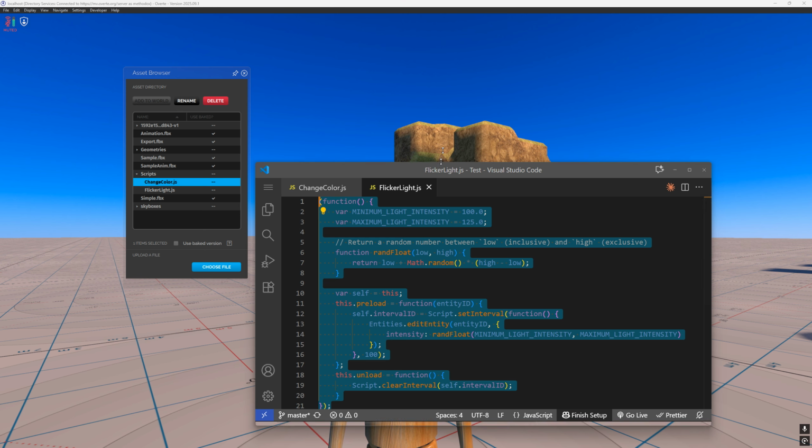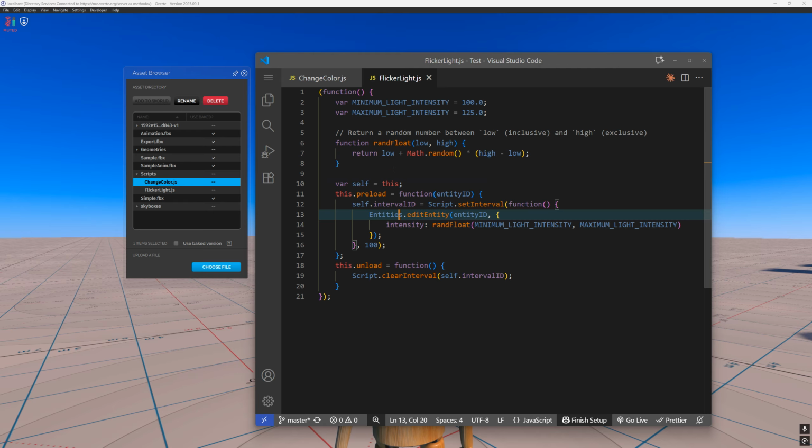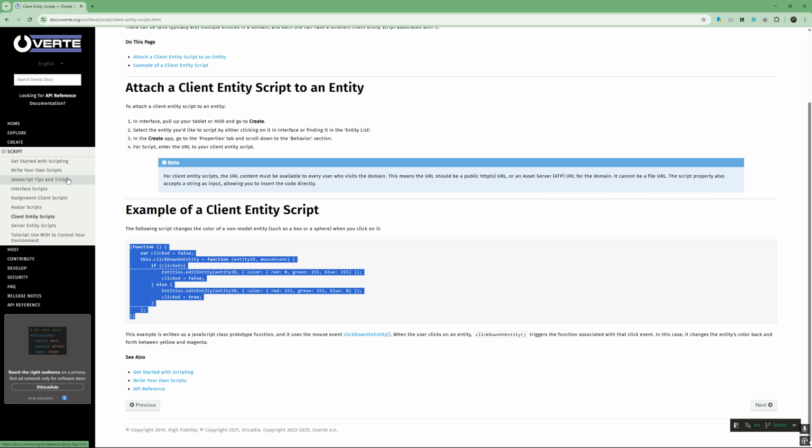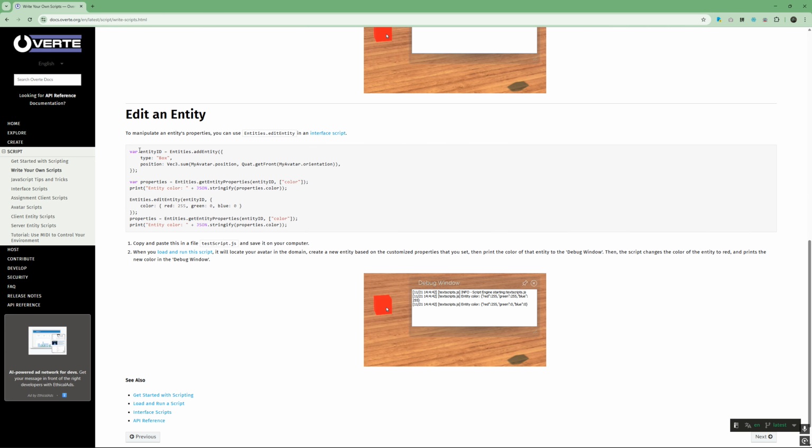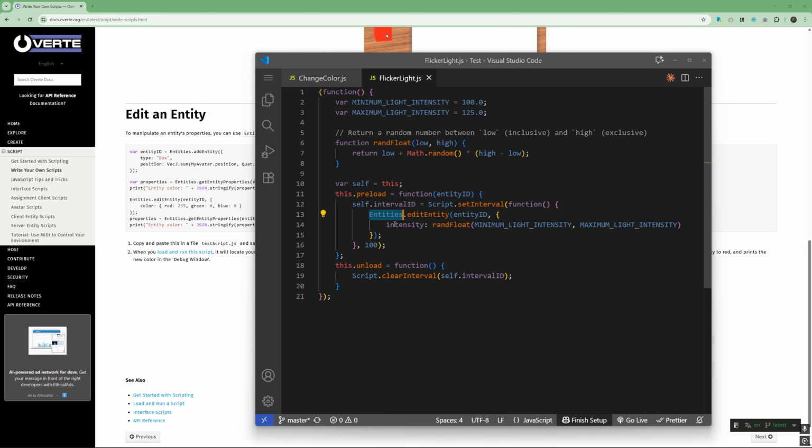The flicker light is slightly more complex, but basically it's going to randomize the intensity of the light object by using the entities edit entity. Now this particular API, they also have an example here, I think, edit entity, right? So here you can see more details of the API. Basically, entities is a main class you use whenever you want to do stuff, and then edit entity passing the entity ID and the properties you want to modify.